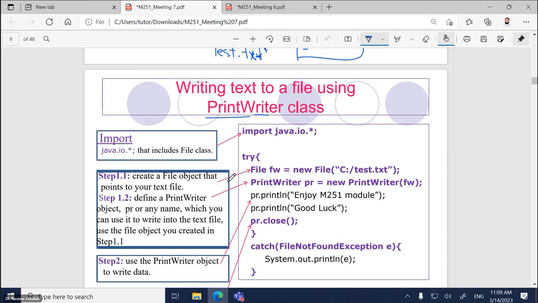So I need first to create a file object that points to your file. Now, I will not read from the file, no. I will create a pointer to the file in order to write on it. Okay, the difference. Because here now I will define a print writer. Print writer, it is not a scanner. It is a print writer. And this object will point to this file. Okay? Instead of reading, now it is writing. Putting information in this file.